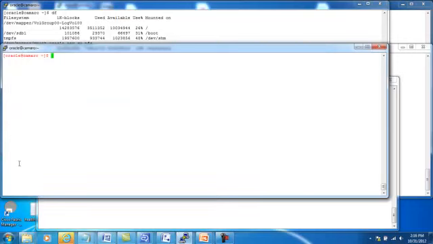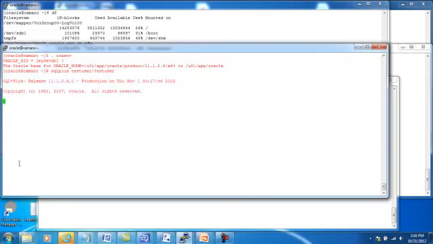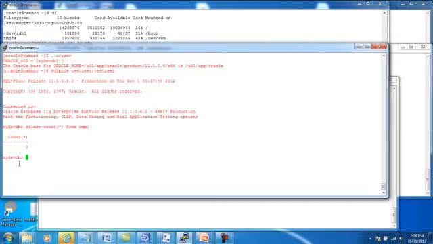So I'm going to go over to my third session and perform a record count against the database to show that there are 0 records in table imp. And indeed, there are no records in that table.